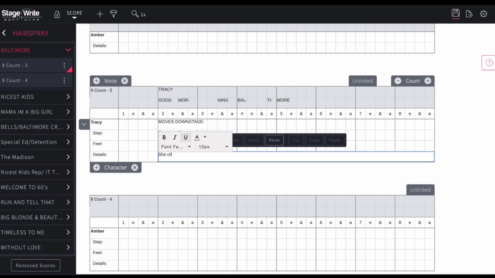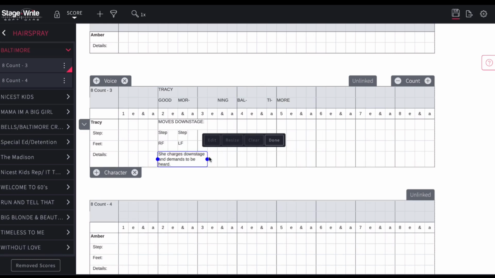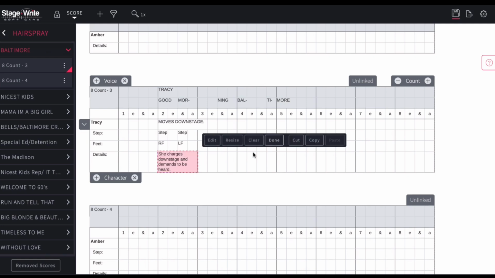She charges stage and demands to be heard, something like that. You can put details about the choreography or details about direction. Let's say I'm going to resize that so it only goes to count 1, all of that. So then you'll just go in and detail all of that information here.